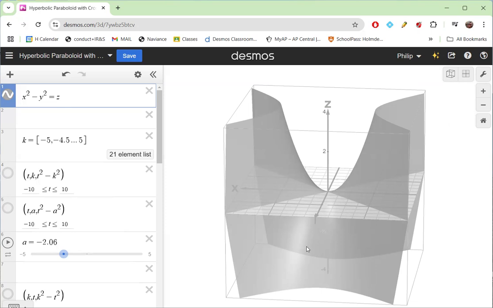But the feature I want to talk about is just combining lists so that you can use a family of curves with individual samples of the curve. So let me explain what I mean. Here we have the hyperbolic paraboloid x squared minus y squared equals z. And if I'm interested in the cross sections where, for example, suppose y is a constant.